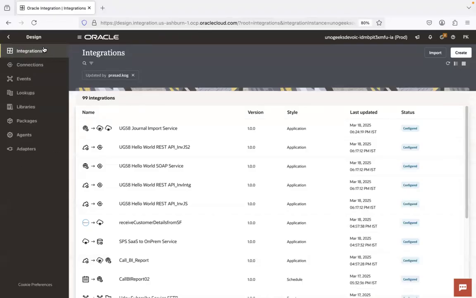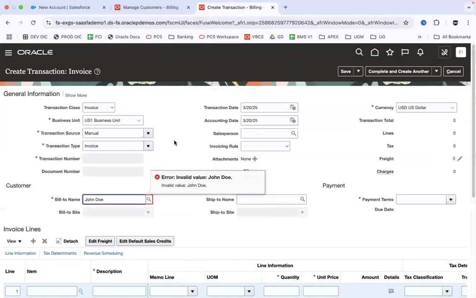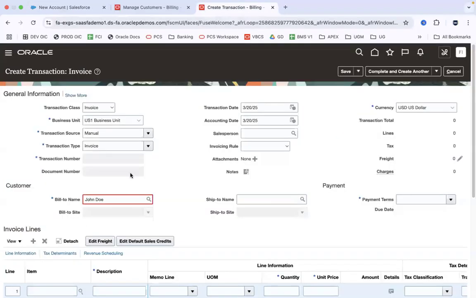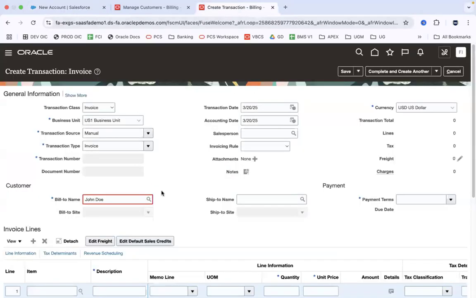Now, if we go back into the integrations here, go back to the use case. So what's a use case? Pretty simple. As and when a customer is created in Salesforce, we want the customer to be created in ERP Cloud. Clear? As soon as a customer is created in Salesforce, we want that customer to be created in ERP.